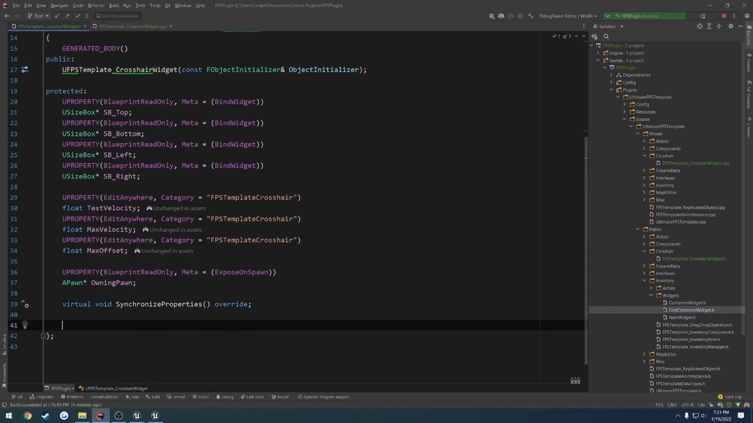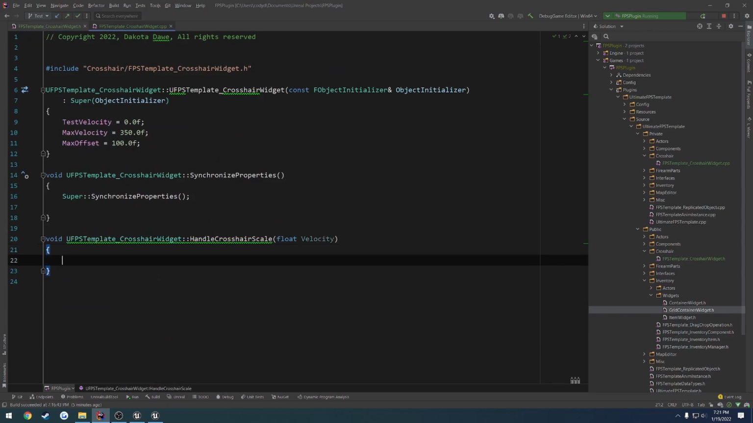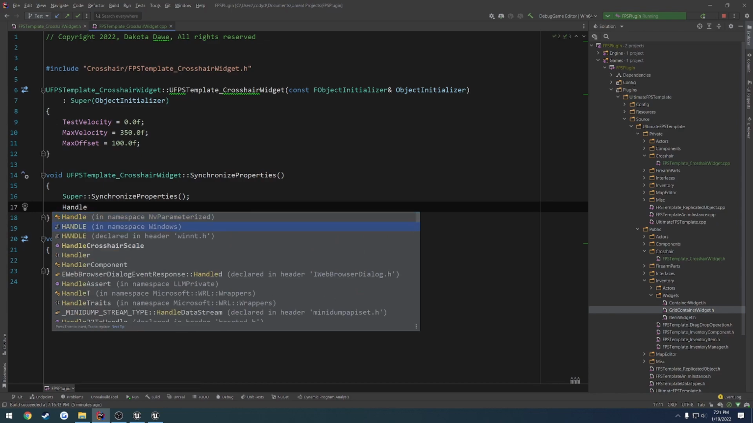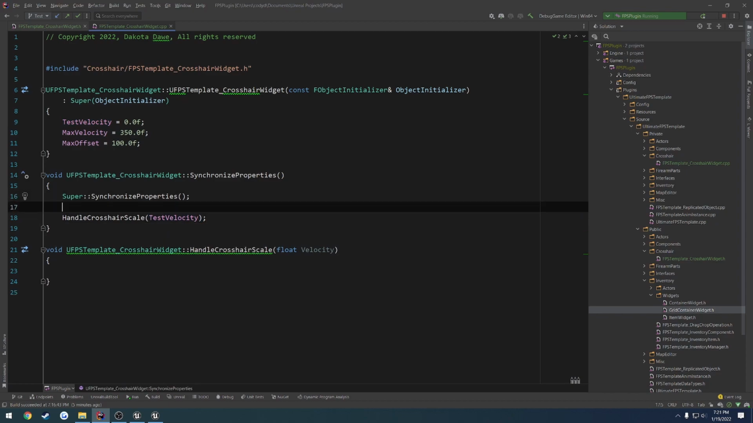So what I'm going to do is have a public section, because I want this to be called from elsewhere as well, if wanted. And this one's going to be called void HandleCrosshairScale, and then we're going to pass in float Velocity. That way we can have it in one nice place. So from Synchronize Properties, all we're going to do is call HandleCrosshairScale and pass in our TestVelocity.